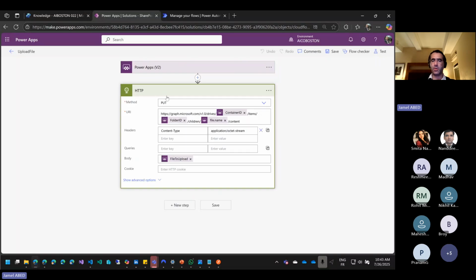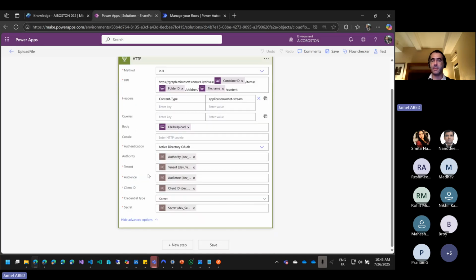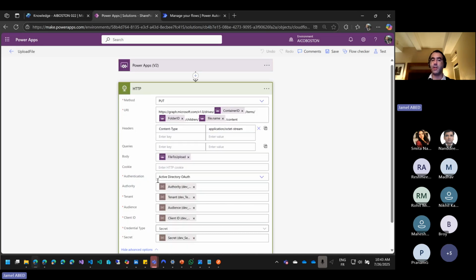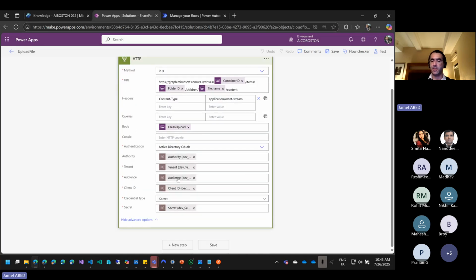And here with your HTTP connector, you specify the PUT method. Here you can specify PUT or POST, it's PUT. And here you have graph.microsoft, and you specify your container ID and the folder. As I said, in a container, you can create folders like a SharePoint document library, and you specify the file name and the body for your file. And here, the same thing for advanced options. You can specify your client ID for your SharePoint Embedded application and the secret for this application.